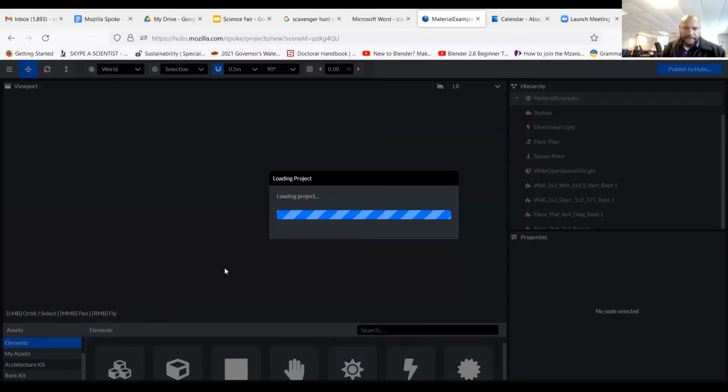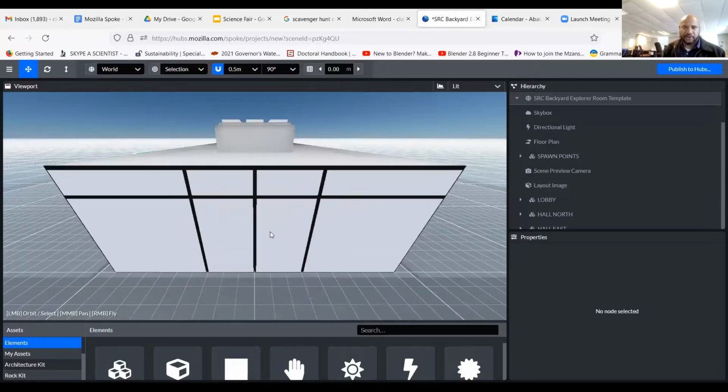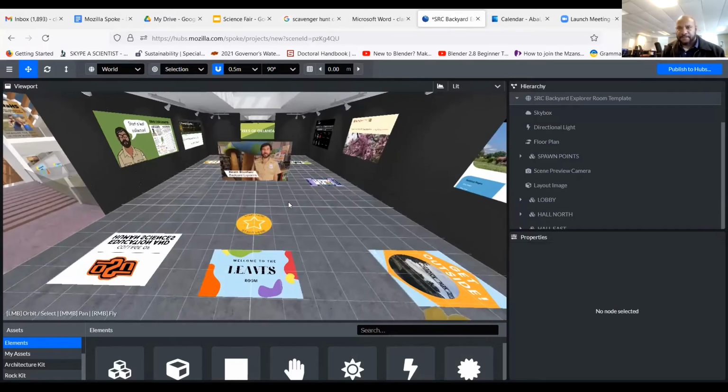Again, depending on the network, it's going to load quickly, or it may take a little bit of time. Once it's loaded, you will see something similar to this. With your mouse, I'm using a mouse with a scroller on the top, you can scroll forward and it's going to zoom in or bring you into the scene. If you're using the Backyard Explorer room template, this is what you're going to be seeing.